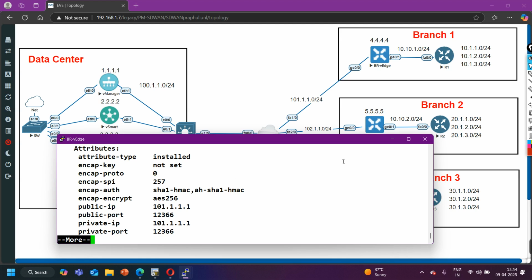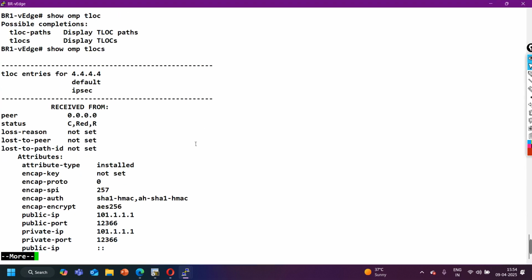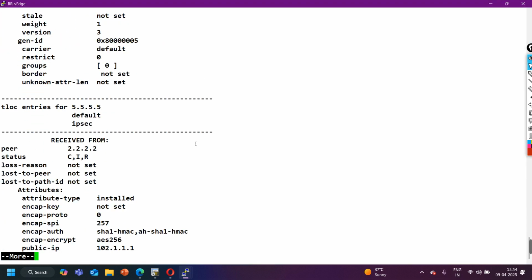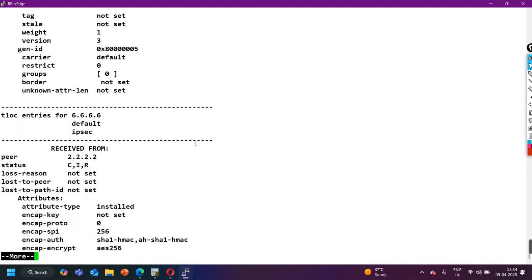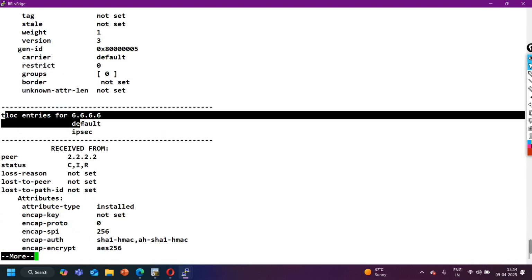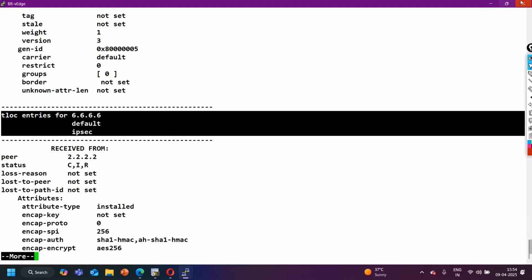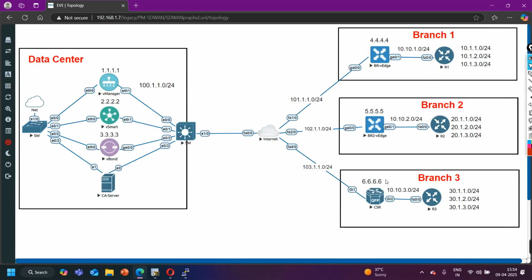TLOCs. It will show you all the TLOCs. And here you can see the TLOC of 6.6.6. I want to verify the TLOC of 6.6.6, like what is the public IP address and private IP address of this TLOC, right? So guys, see, I am not using any private IP address. I have a public IP address directly over here.